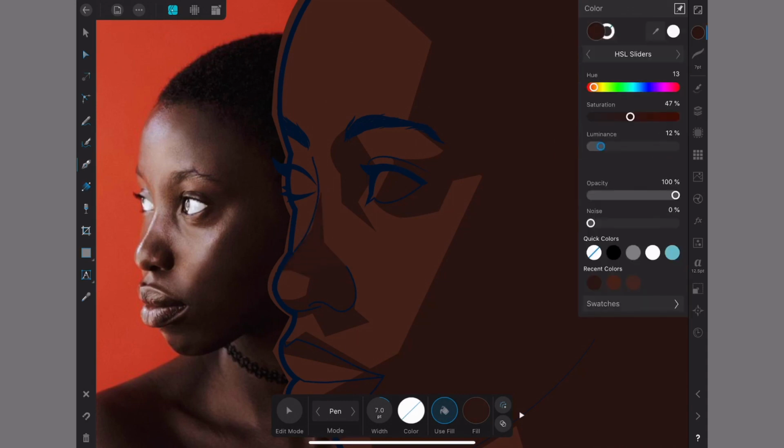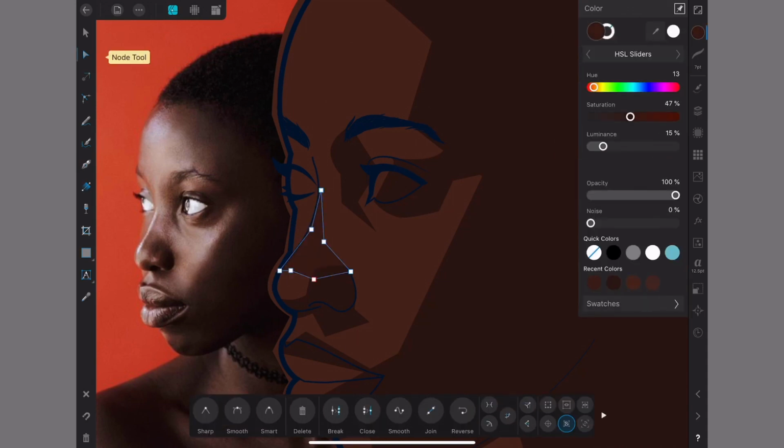I try to break my illustrations into groups of light, shadow, and midtones. That's where I kind of live in a lot of my work, so my groups are set up similarly to that as well.